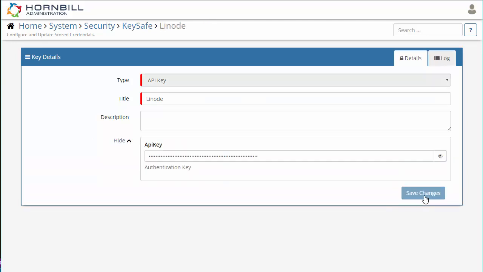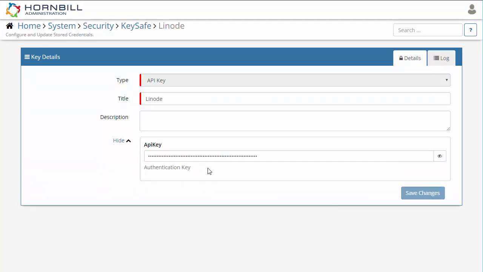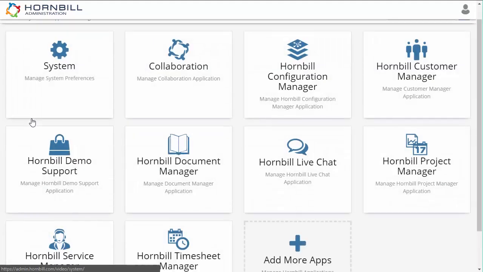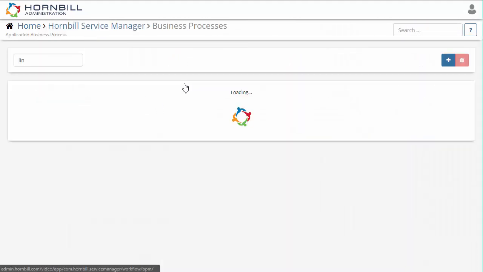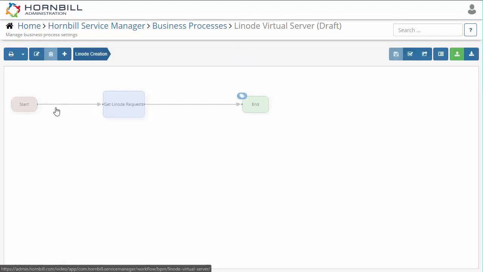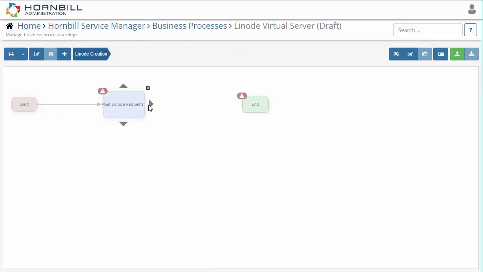We're now ready to look at a business process workflow where we can automate the creation of a new virtual server. Here I have a workflow for adding in our integration. I just need to break this connector and add in an integration call.